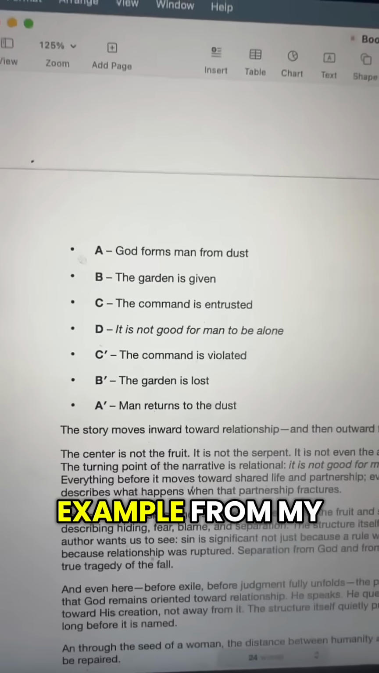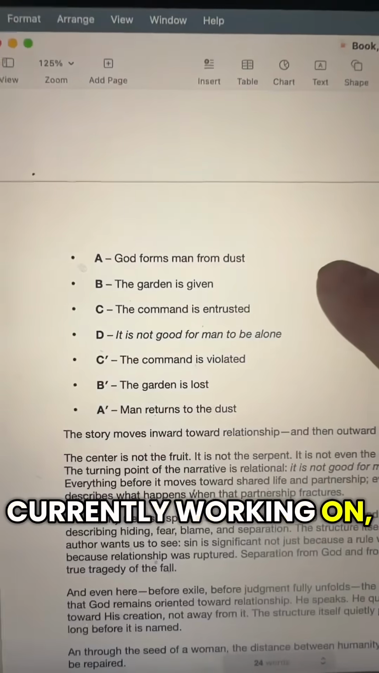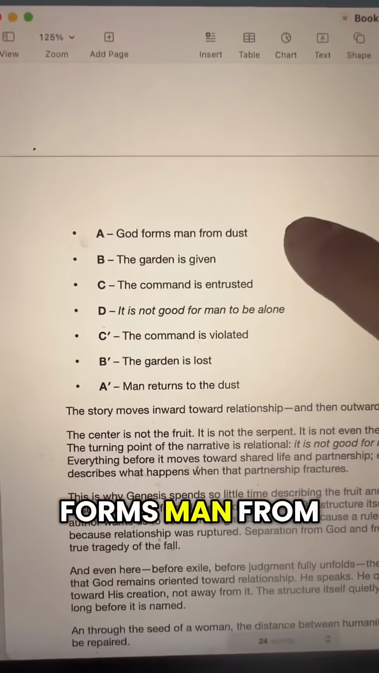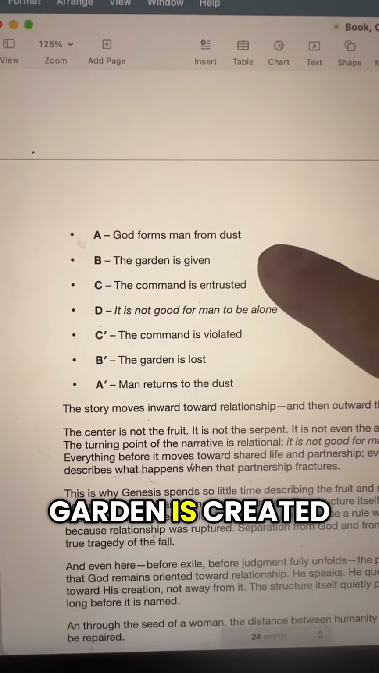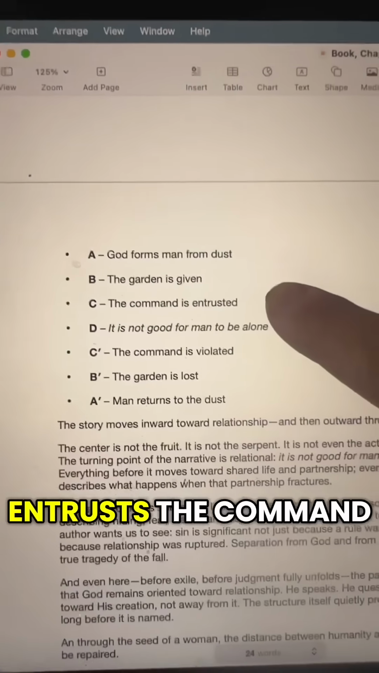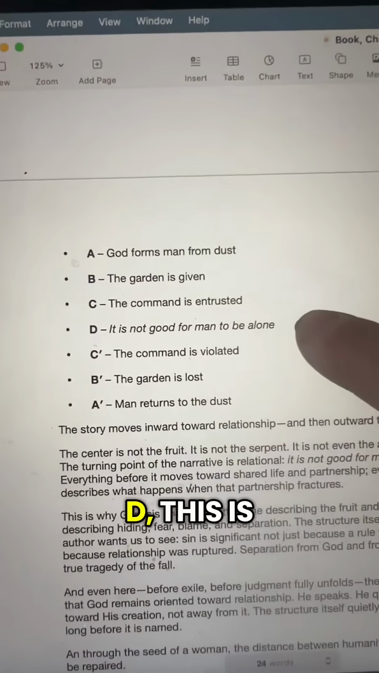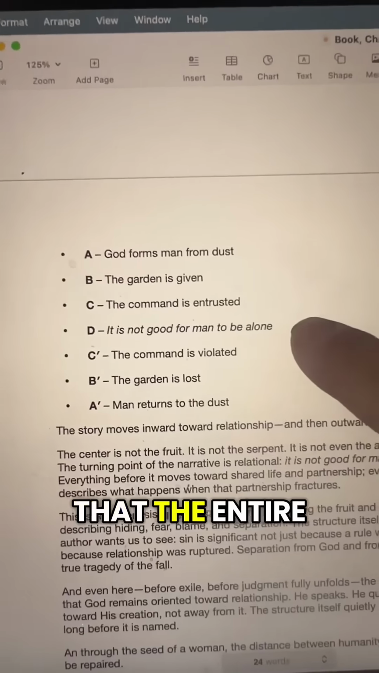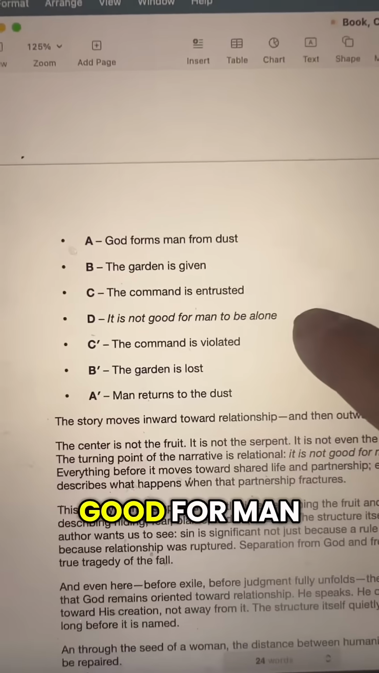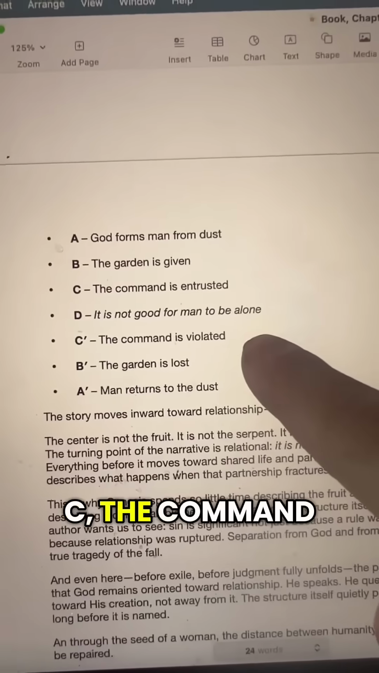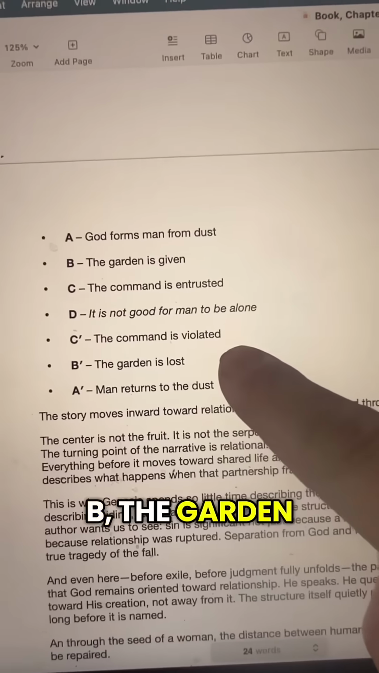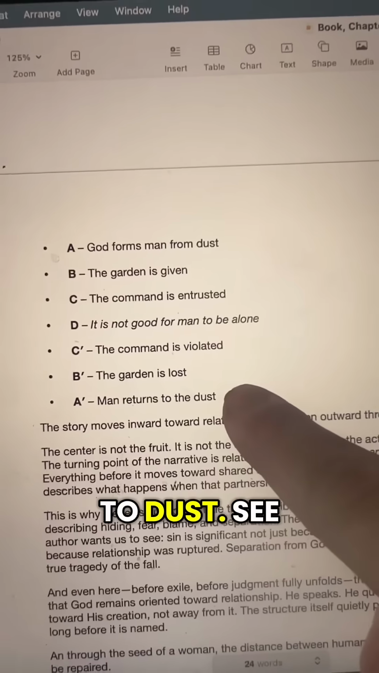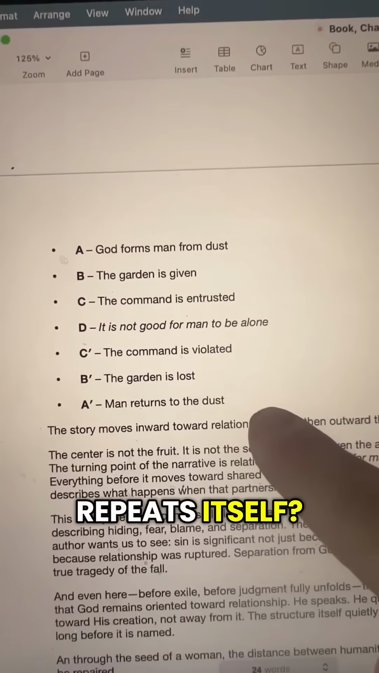Here's a visual example from my book that I'm currently working on, where A, God forms man from the dust, B, then the garden is created and given, C, then he entrusts the command to the man. D, this is the narrative shift that the entire story hinges on. It is not good for man to be alone. C, the command is violated. B, the garden is lost. A, man returns to dust. See how that pattern repeats itself?